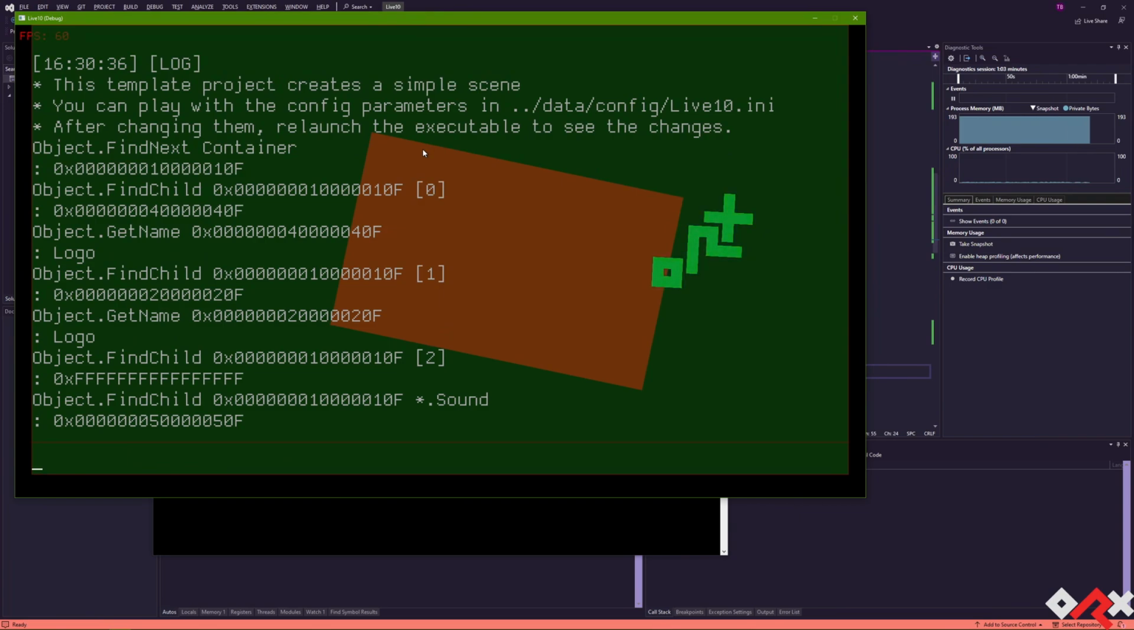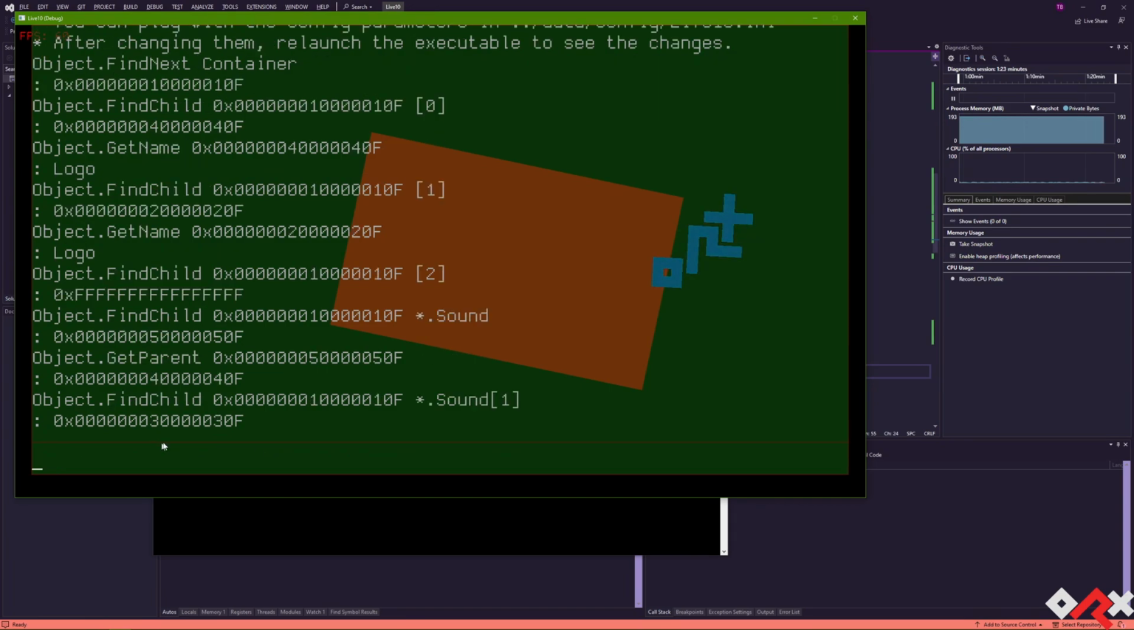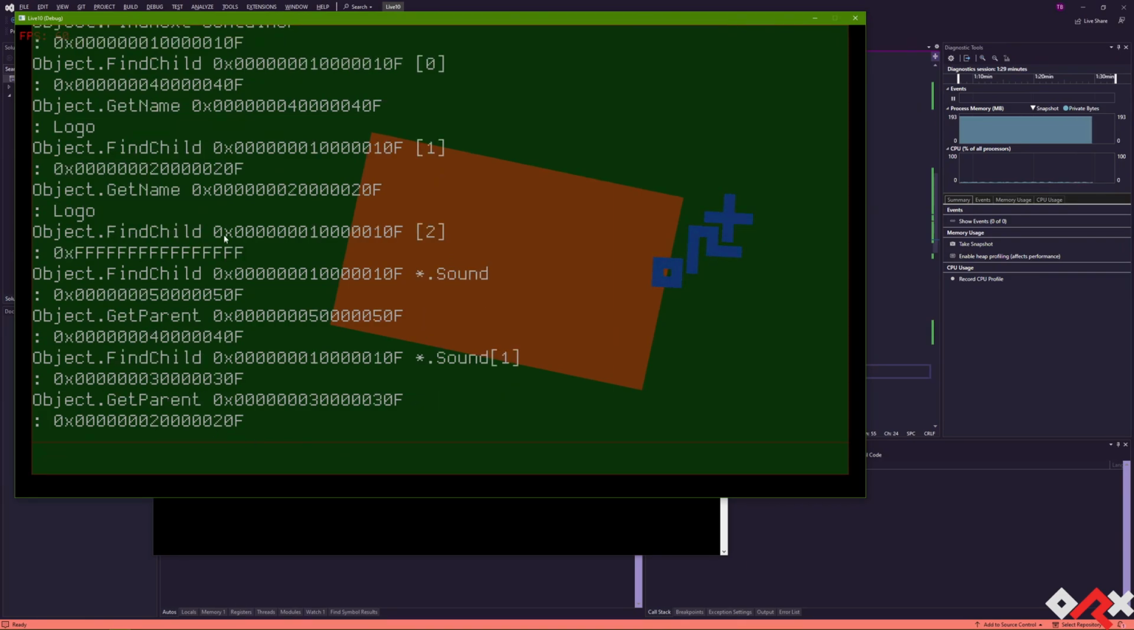And this one, if I get its parent, it should be the first logo. So let's verify it. The first logo is 4040F, and yeah, that's the first one. So the first sound is the child of the first logo. If I wanted to find the second sound here, you can see that it's a different ID, and if I get its parent, it's the second logo. So 20F is the second logo here. So that was the second logo.